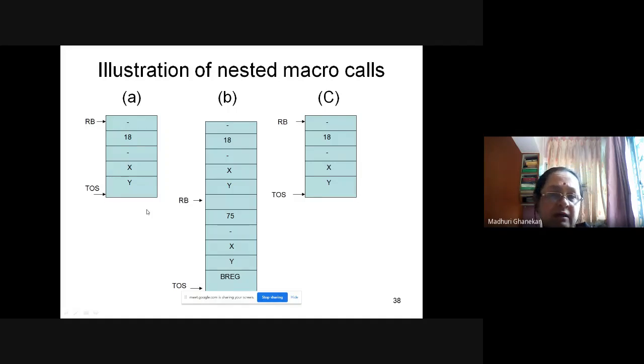Now, there is a nested macro call. So one more macro appears inside this macro. Inside the macro under consideration, we find one more macro call. So in the body of this macro, we find another call. So what happens? This is the diagram for that. RB becomes RB plus 1. And what to store here? This will start pointing towards the earlier record base. Then whatever are the values we need to write over there.